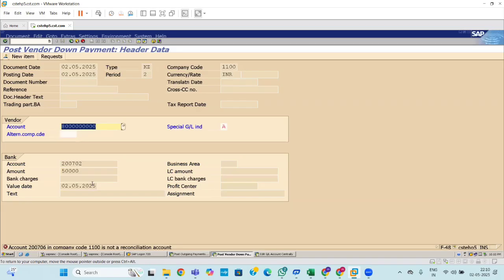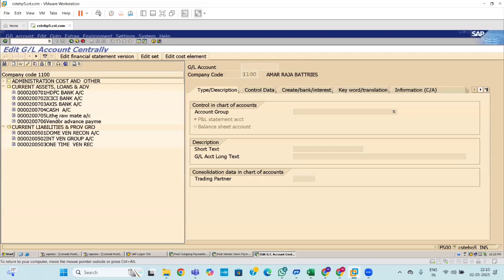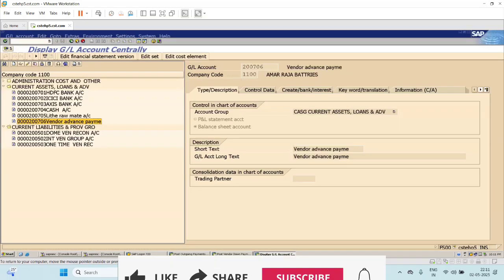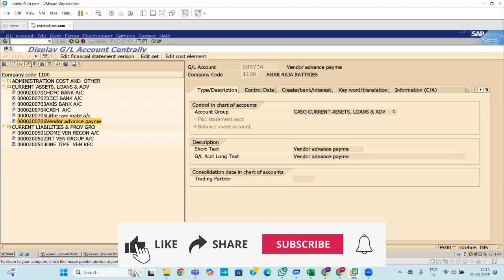In company code 0070, 200706, what is the reconciliation account error? I think 2006. Okay, vendor advance payment. 200706, company code 0070 is not a reconciliation account. Okay, I think we have to update the reconciliation account.